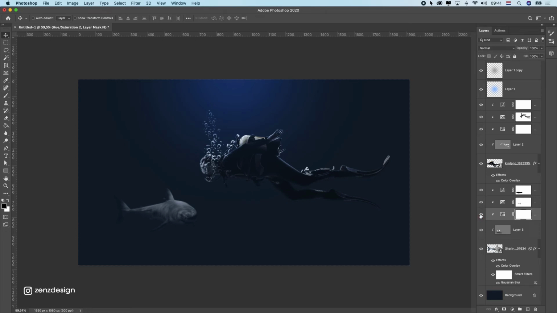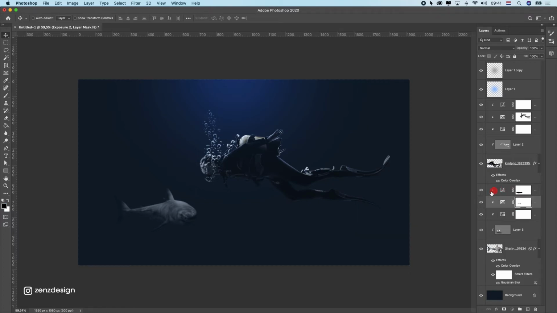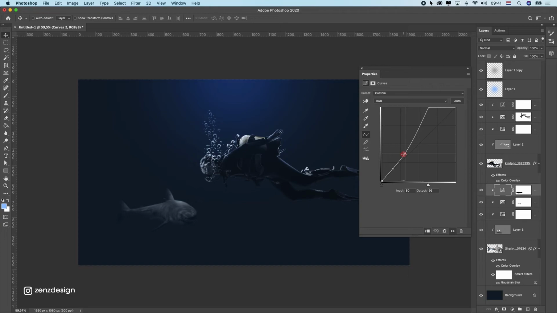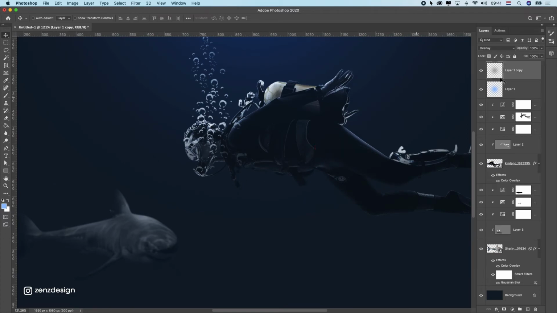Let's see. Let's also, what was this again? This is our color. All right, this is too light, so I need to adjust this a little bit, make it darker like that. So that's pretty easy to do.